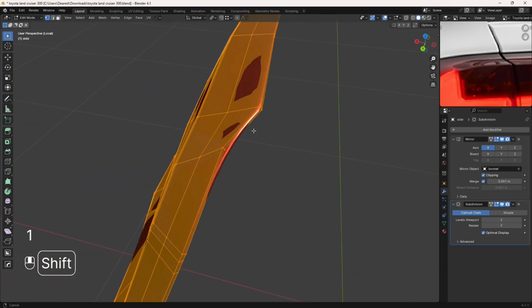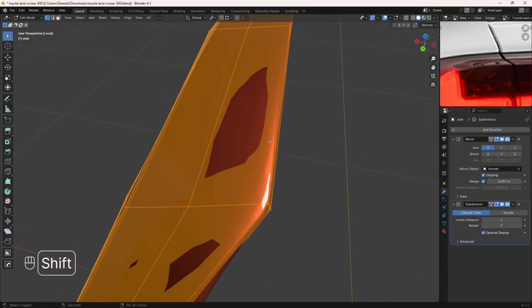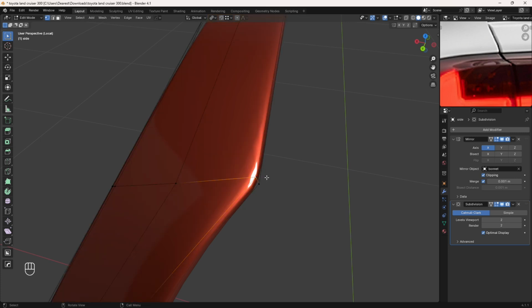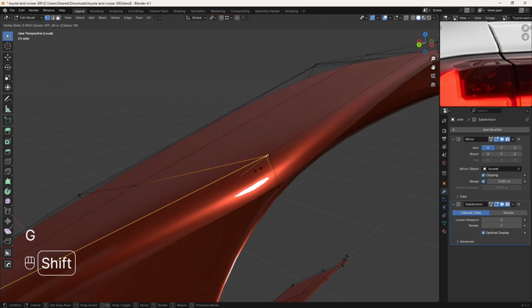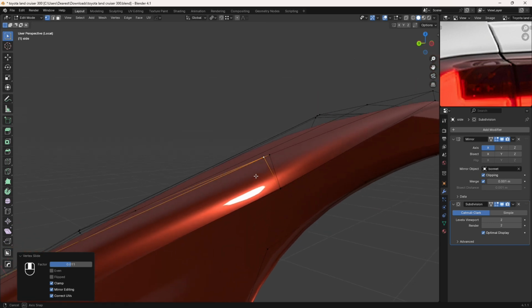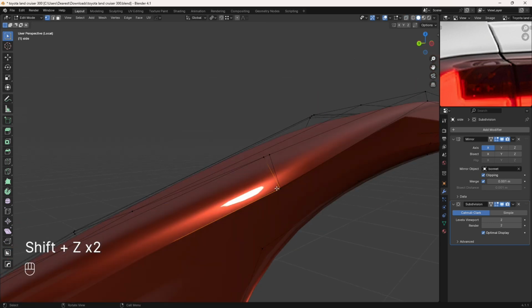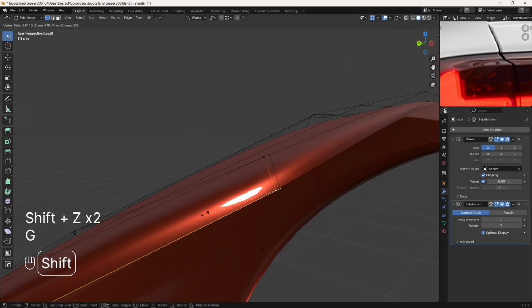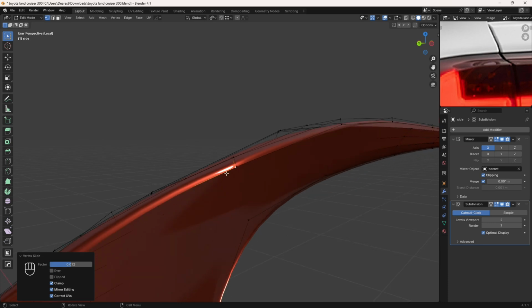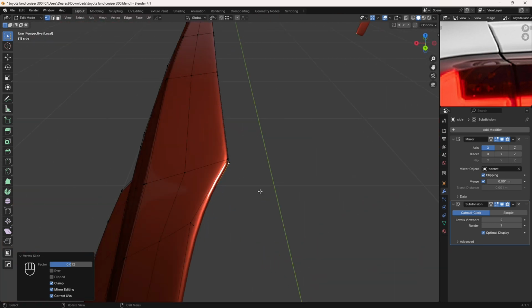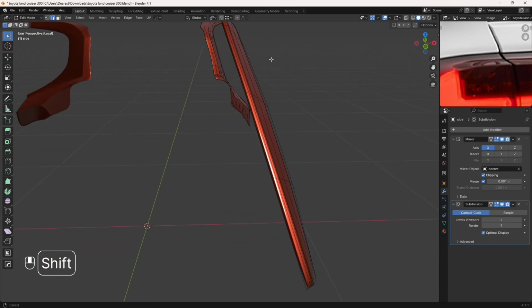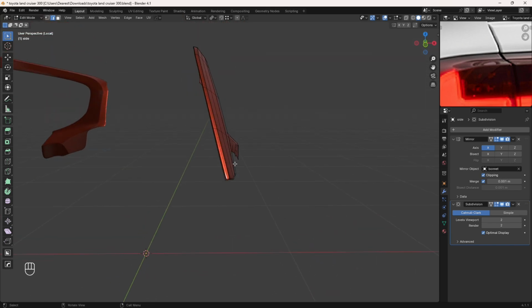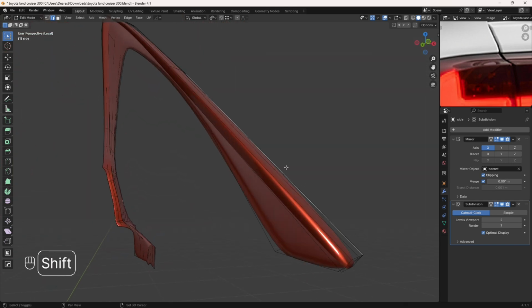I noticed some slightly overlapping vertices here, so I'm just going to slide them a bit away to avoid any issues when we are beveling these edges. So let's bring this here. Okay, let's go into edge selection mode again. And I'm going to select these edges.